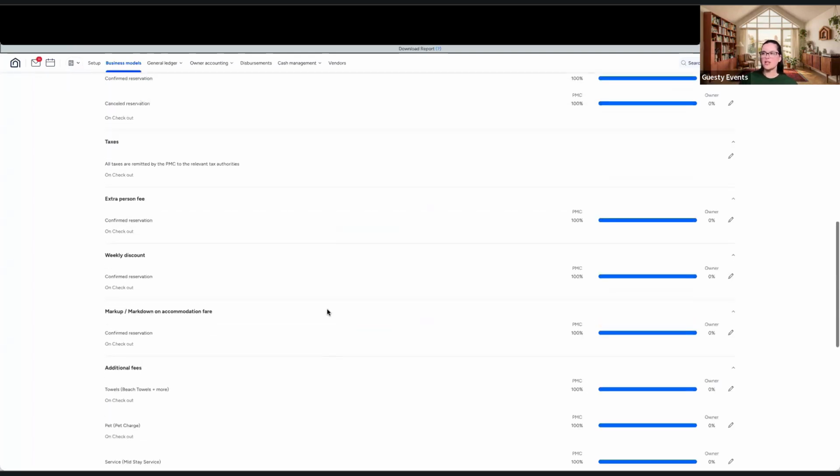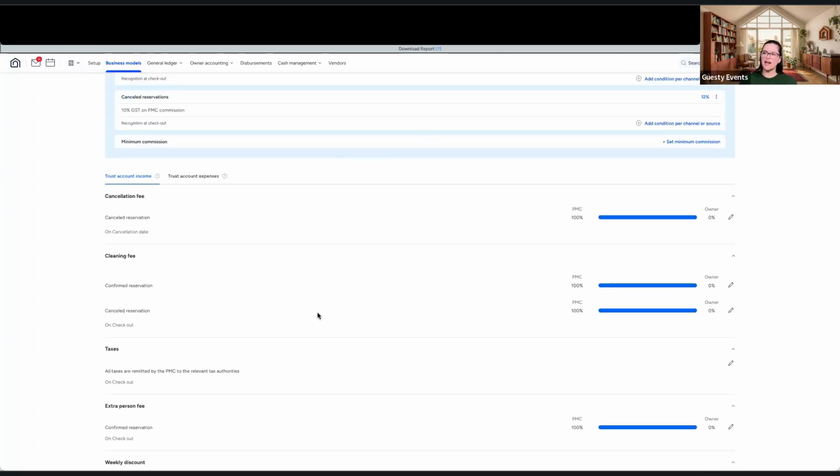Okay. So it's quite information heavy. Now, just because you do see it in your business models doesn't mean that every single reservation or every listing will have it. Guesty automatically applies them in there to counter any, I'll say, missing information. So Guesty always needs to know where you want the money to go.